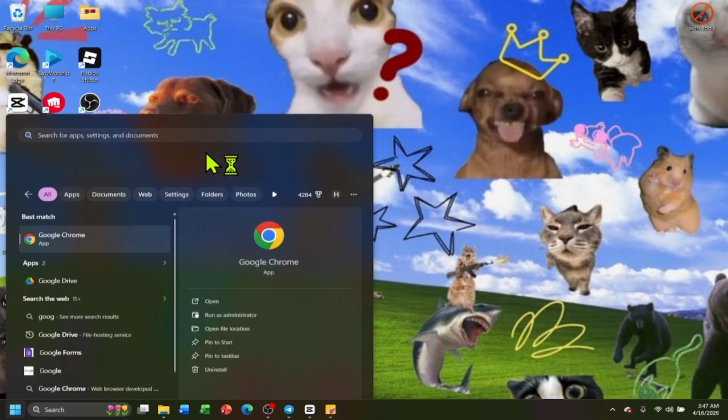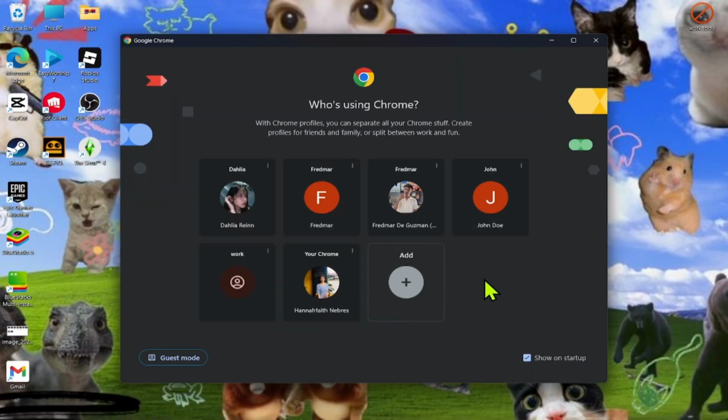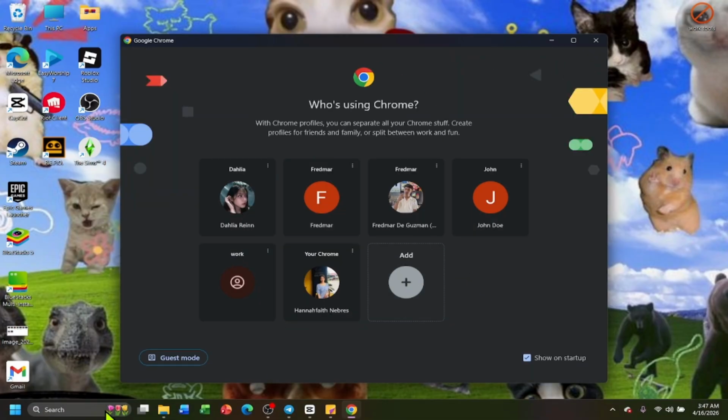There's also another simple method if Chrome is already open. Launch Google Chrome first, then look at its icon on the taskbar. Right-click the Chrome icon and choose Pin to Taskbar. Microsoft says this works for apps that are already running, so it's a quick option if you already have Chrome open on your screen.